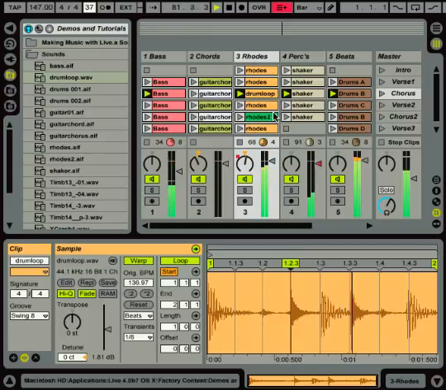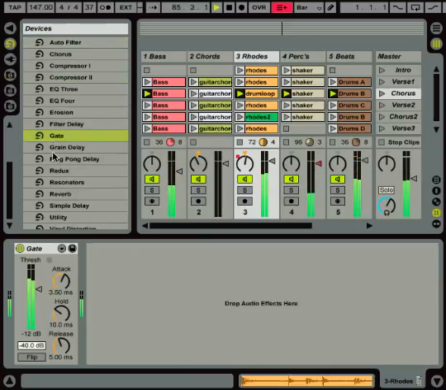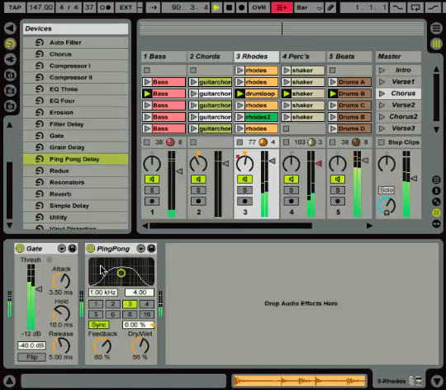Now let's add some color by adding Live's effects to our track. Here is a gate effect to silence some of the brush sound. Here is a delay added to the chain. You can change the order of effects by dragging and dropping.